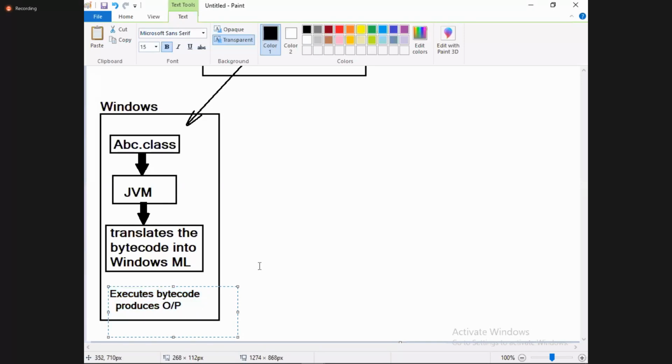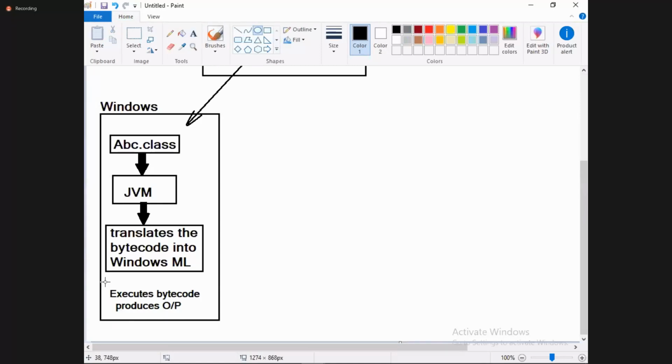Is it clear? Babu Bujji, can you please confirm you understood the process? This is what is happening in Java.